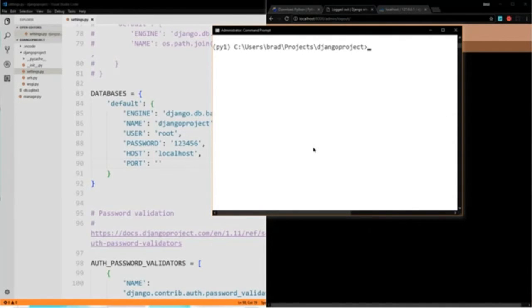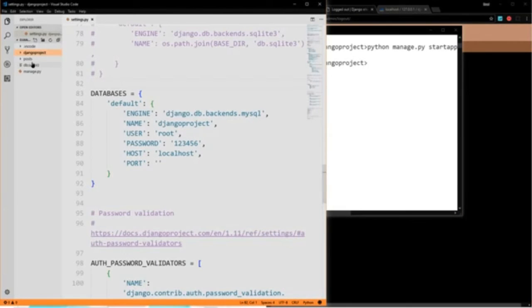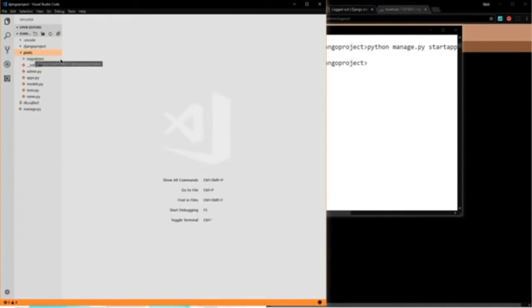So we can do that using manage.py. So we're going to say python manage.py, and we're going to say startapp, and we're going to call this posts. Okay, now if we look over in our folder structure, we now have a posts folder. Close that up. We have a posts folder, and it has a bunch of files. It has the __init__.py, which we're just going to leave. That's going to be blank.